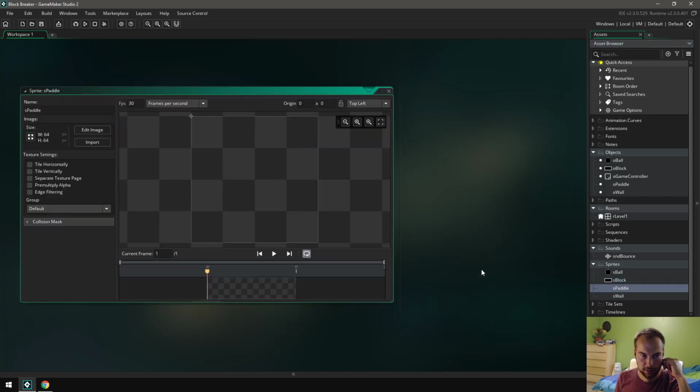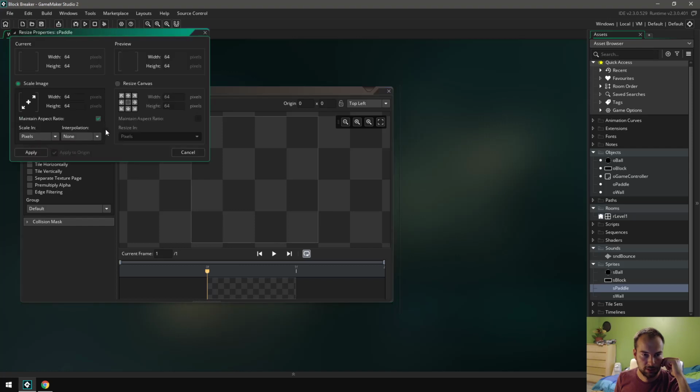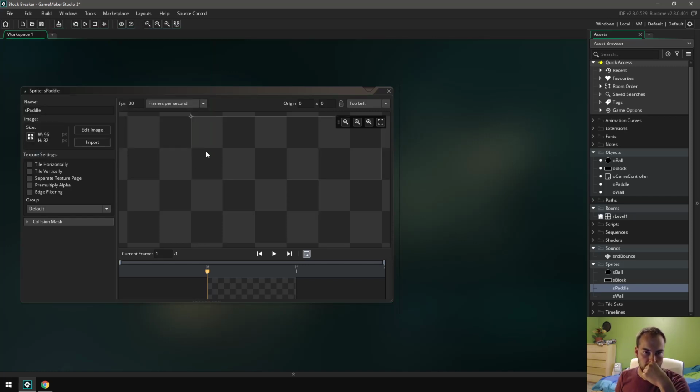Next one is the paddle. So a good size for the paddle is, I did 96 by 32. So I'm going to go resize canvas, 96 by 32. Okay. And then the paddle should be anchored at the middle center.